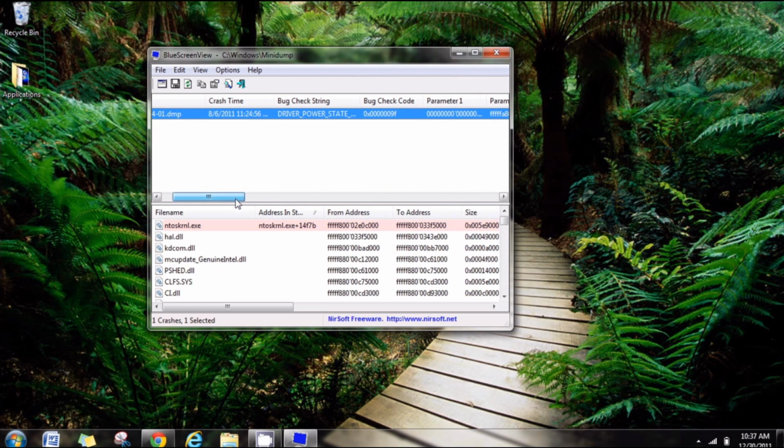The best things you can do, guys, is Google that bug check string, Google that bug check code, and even Google that driver. That'll help you a lot too. Just driver, blue screen of death. Guarantee you're gonna get some stuff here. And also don't forget to update your computer, which will update the drivers, and that will often solve the problem.